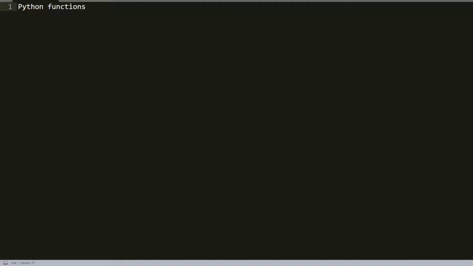In this tutorial, I will introduce you to Python functions. A function is a block of organized, reusable code that is used to perform a single related action. Functions provide better modularity for applications and a high degree of code reuse. These functions are called user-defined functions, and you can create them on your own.